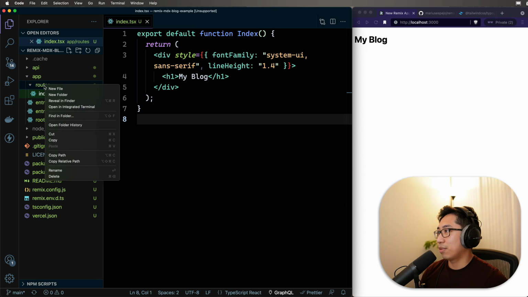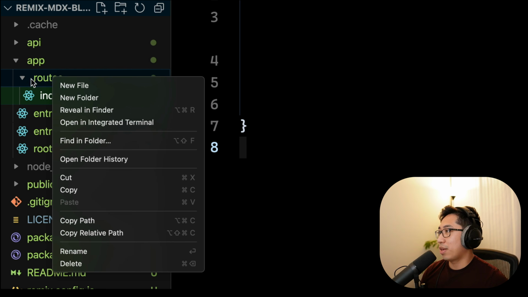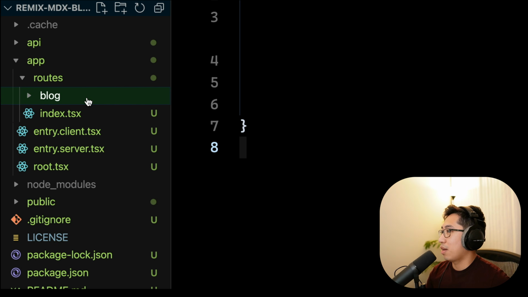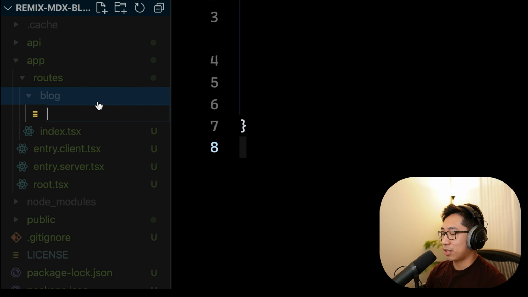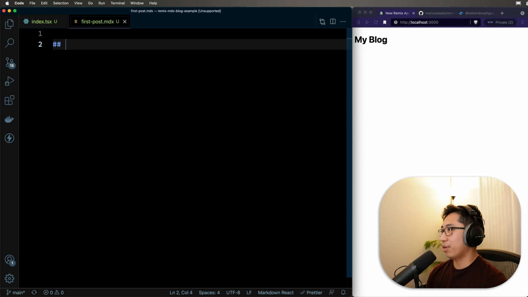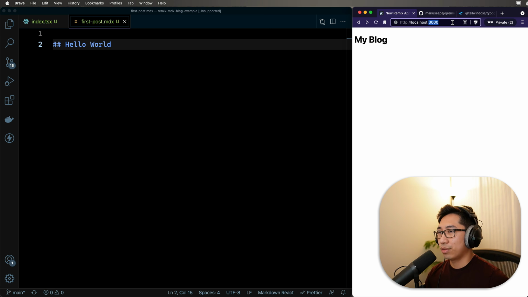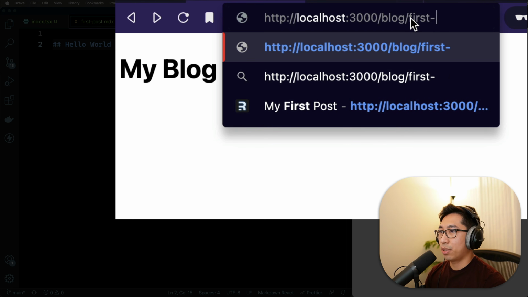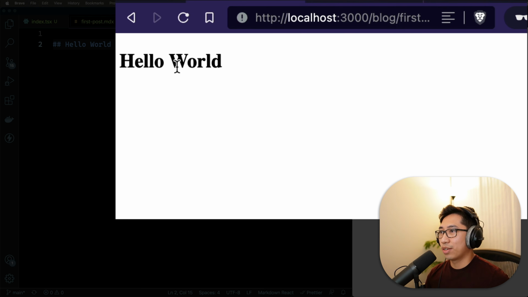So we're going to be able to very easily create within this routes directory a new directory, let's call this blog. And within here, let's create a new MDX file called firstpost.mdx. Now we can go ahead and just actually start writing stuff in here. I'm going to put in some dummy text like hello world. And then on the right, you'll notice that if we go to /blog/firstpost, there's our hello world.